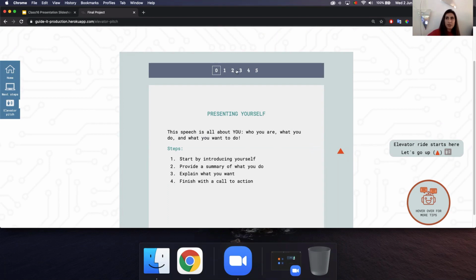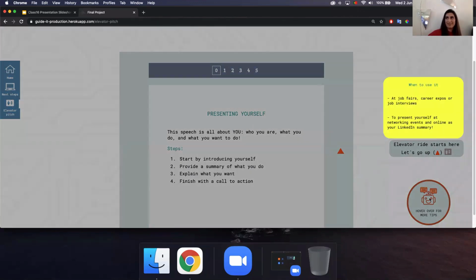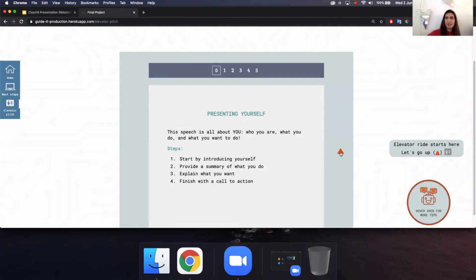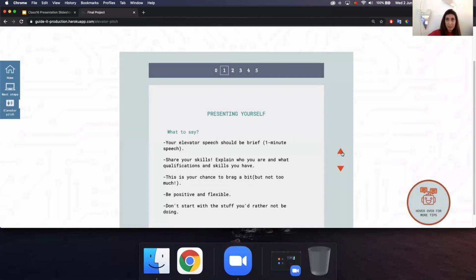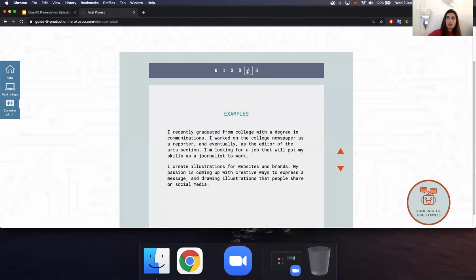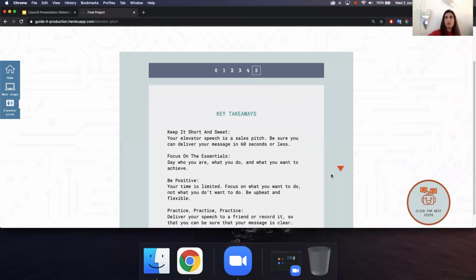Each one of these pages will give you some information, and if you hover over here, it will show you some extra information as well. You can go through the elevator pitch and read the information given in here. You can also choose, through here, and see all the information and key points to read about, and it will help you present yourself in a more effective way.